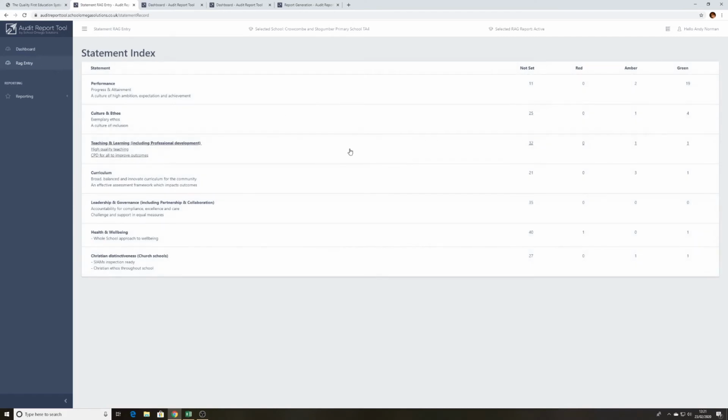Now, let's go back. So here we are with the RAG entry, or we can go to the dashboard, doesn't matter. But what you want to do now is start to prepare yourself with a report. Perhaps you've got a committee meeting coming up on performance, and therefore you want to pick out certain areas to focus on, to converse about within that meeting. So let's go to reporting. You want to design a report.